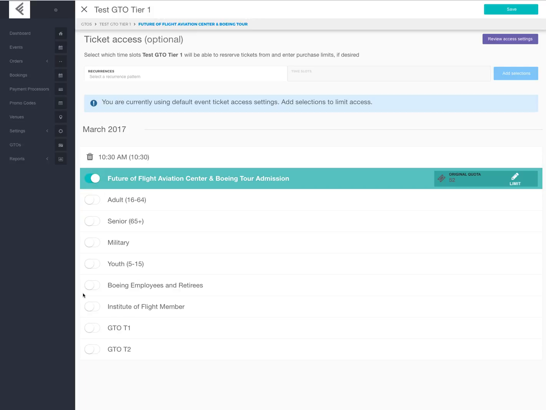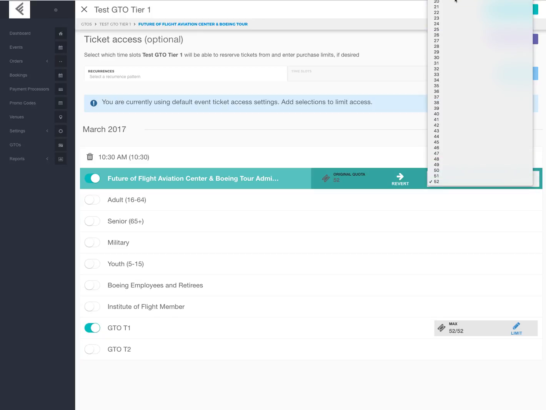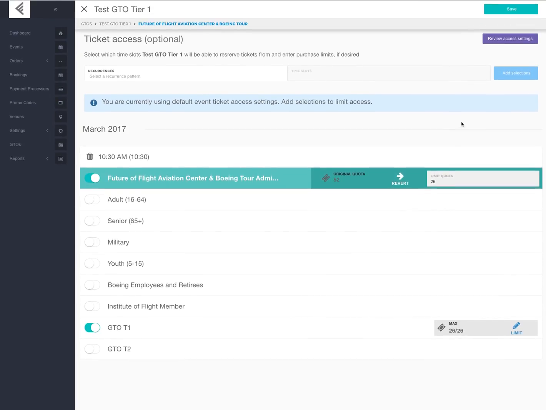I'm going to go ahead and activate this. And then because this is a GTO Tier 1, I'm going to activate the GTO Tier T1 ticket tier. Now, currently they have access to reserve 52 out of 52. I may not want to allow them to do that, so I'm going to go ahead and change this to, for this particular one here, let's say 26. Okay? And so now at this point, I'm going to go ahead and save that. So now they are going to have a limit of their quota to 26, meaning that they will not be able to reserve more than 26 for any particular 10:30 time slot.